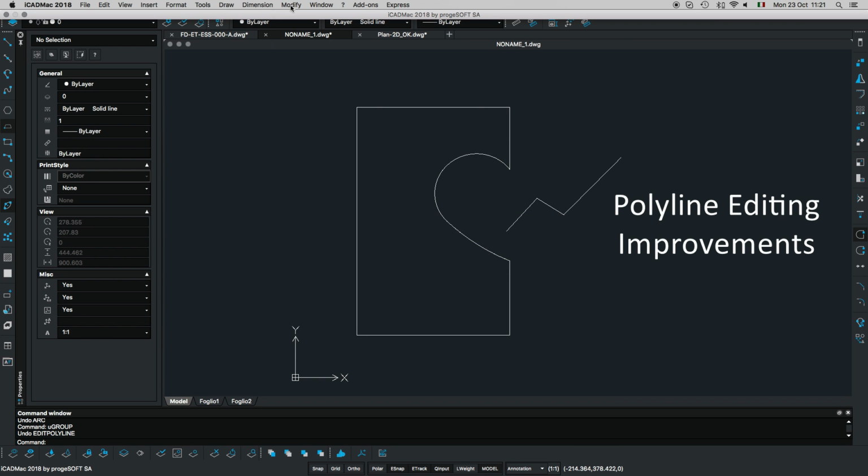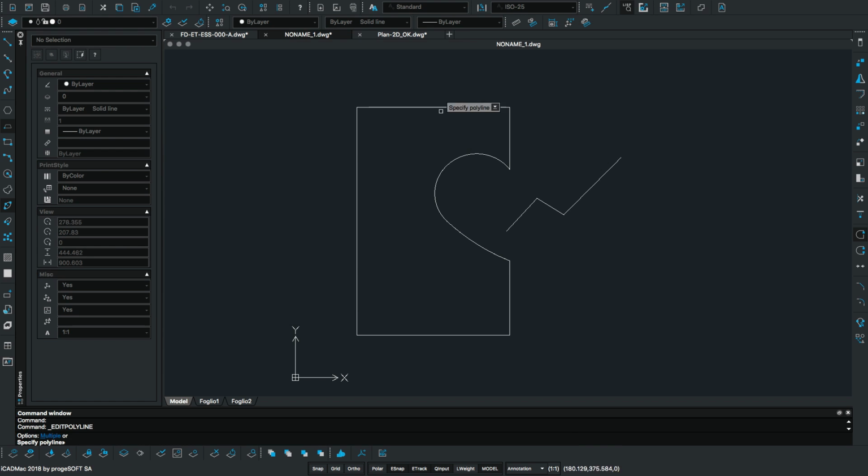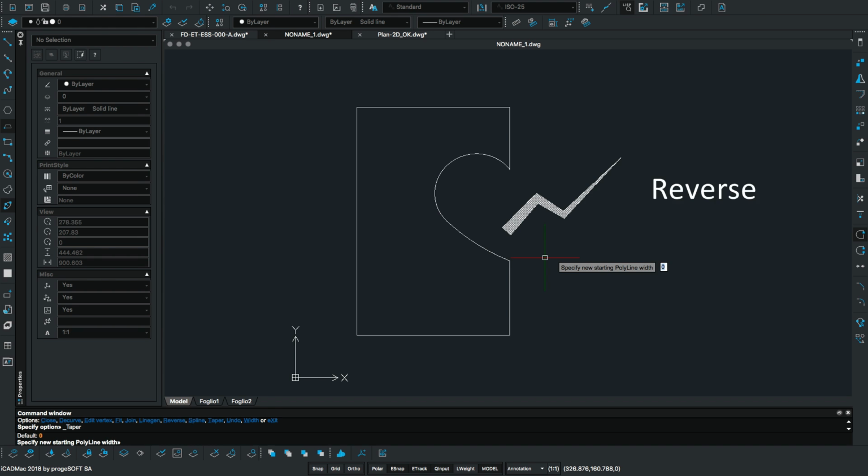Polyline editing improvements. There are now new options. Add vertex to midpoint, convert to arc, convert to line, taper, tapers the width of a polyline from the start point to the end point. Reverse, reverses the direction of a polyline.